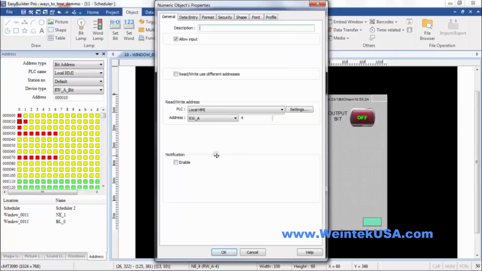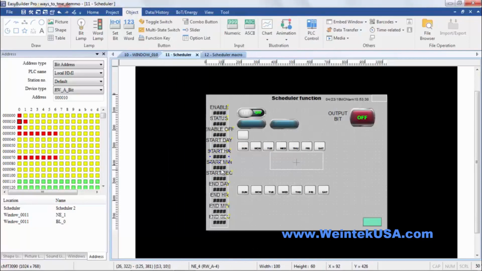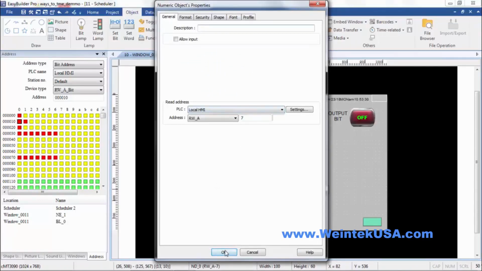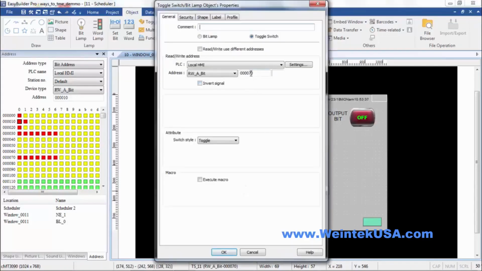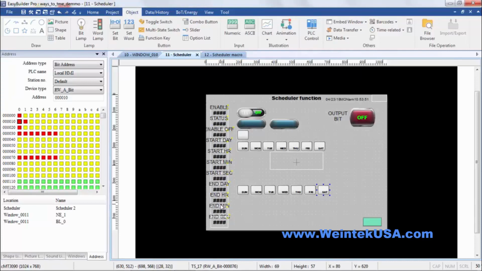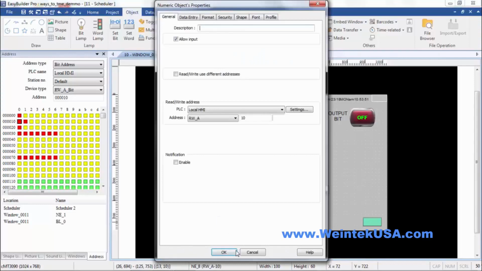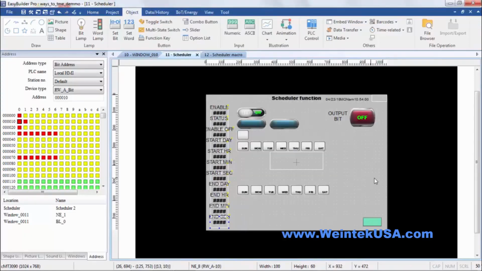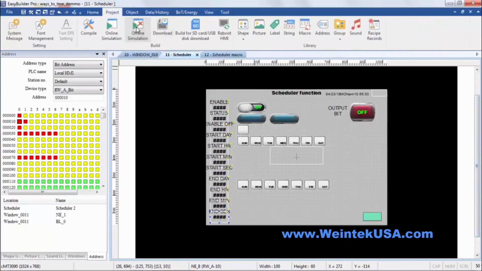And then our start hour, RWA4, 5, 6, end day, RWA7, word 7, bit 0, word 7, bit 5, and then of course you've got the end hour, minute, and 10 would be the second. And then, of course, I also put a navigation button on here to get to our macro scheduler when we do that. So let's go ahead and run a simulation.